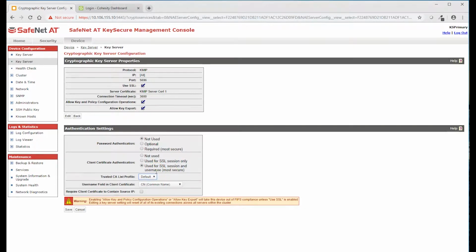Client certificate authentication is set for used for SSL session and username, so it is going to be authenticating based on username. The username will be determined by this field, which says what field in the client certificate contains the username. And there are several options here. We are using common name, which is very common. It doesn't have to be common name. You can use any of these fields, but this is what makes sense for our configuration. And I'll explain that a little more in a second.